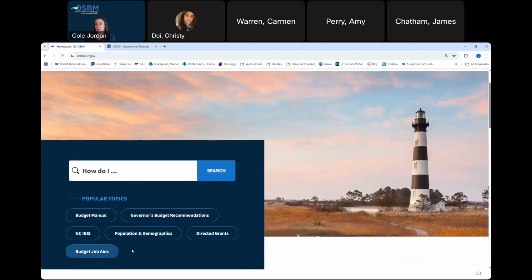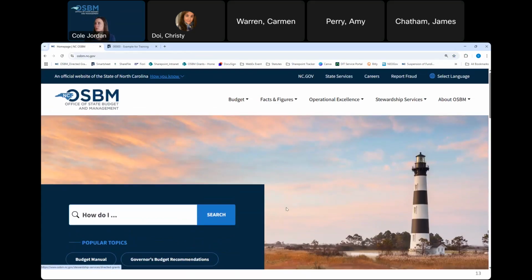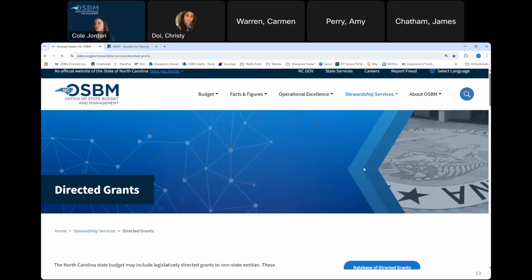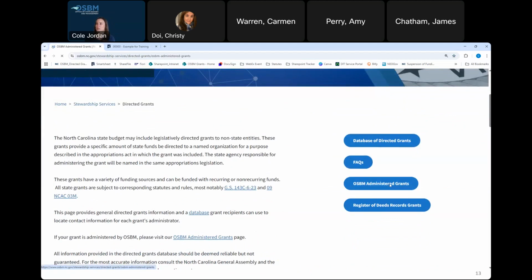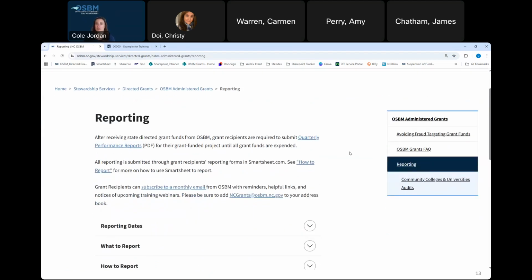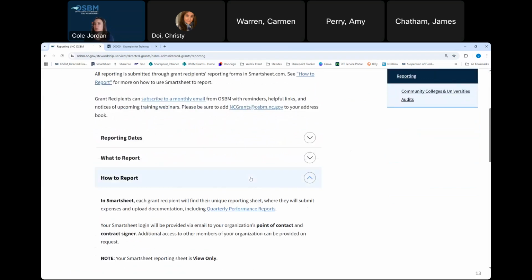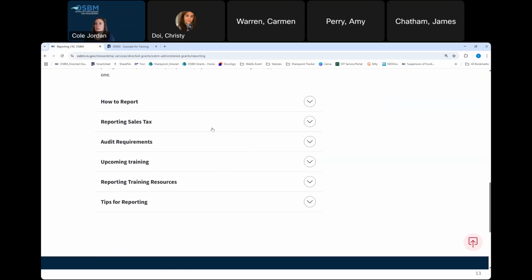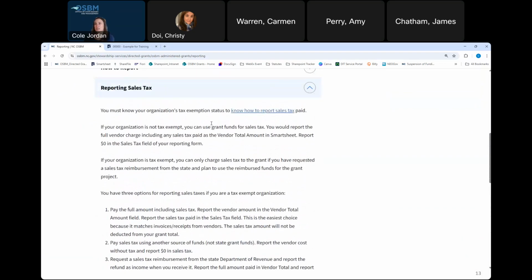You can either go down to the popular topics and click on directed grants, or under stewardship services, click on directed grants. If you go to OSBM-administered grants, then you've got your pre-award information of all of the documents that you filled out, and then you click on reporting, and here's all the great information about the reporting process, including a PDF of your quarterly performance report, a link to take you down to how to report. So all of these are drop downs, which give you further information. There's even a section on sales tax specifically.